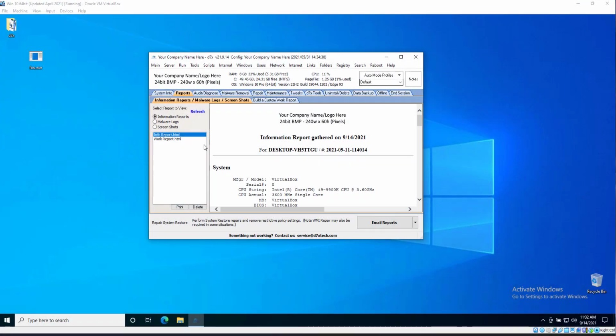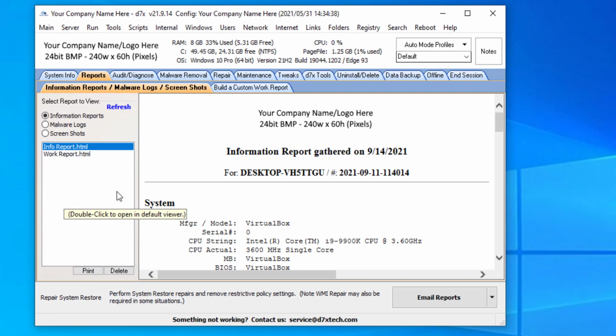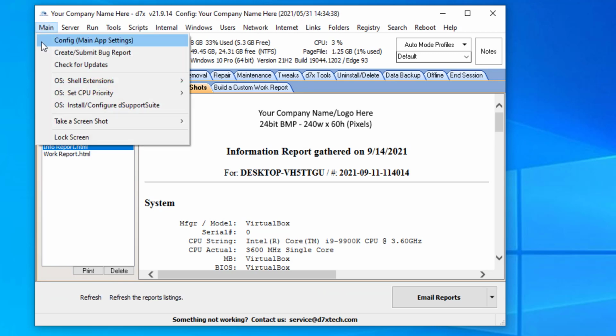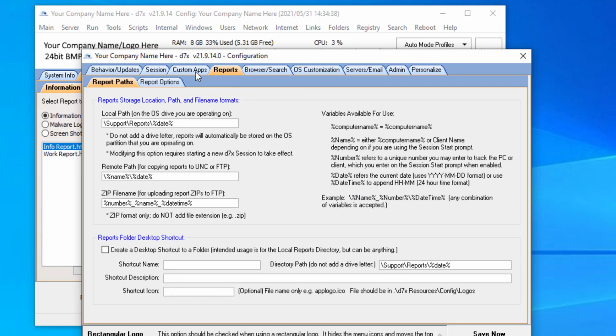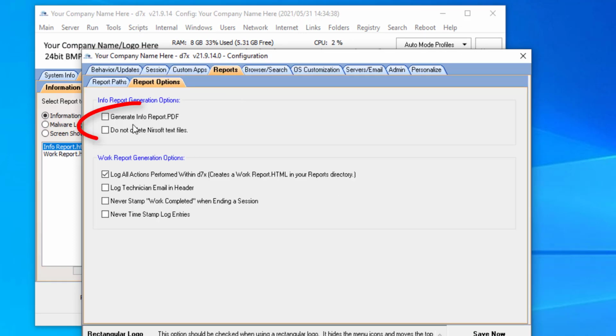We've cleaned up the info report and added a few items to it. First off, when you generate an info report, it no longer leaves all of the extra text files in the directory. It removes them. So for example, your battery.txt, which contains redundant information because that's already in the info report. If you wanted to hang on to that stuff and put it back, you can go to config, reports, report options, and do not delete nearsoft text files. And that will leave all of those files there like they used to be.